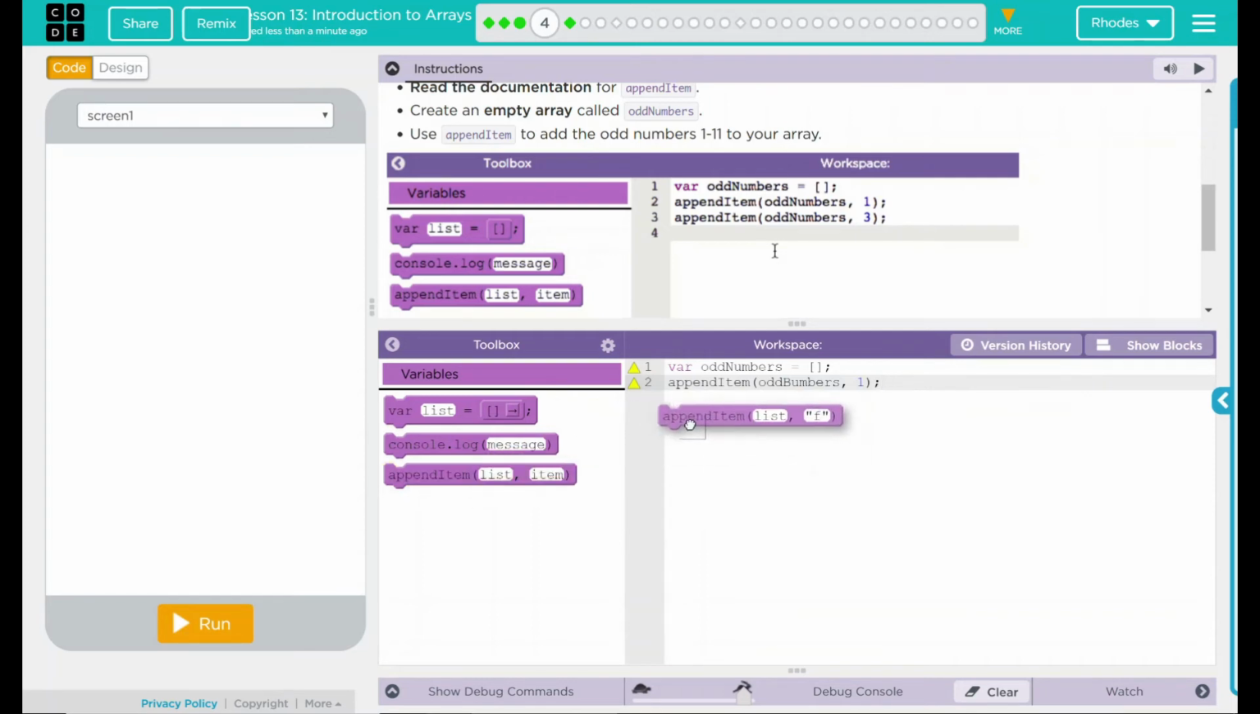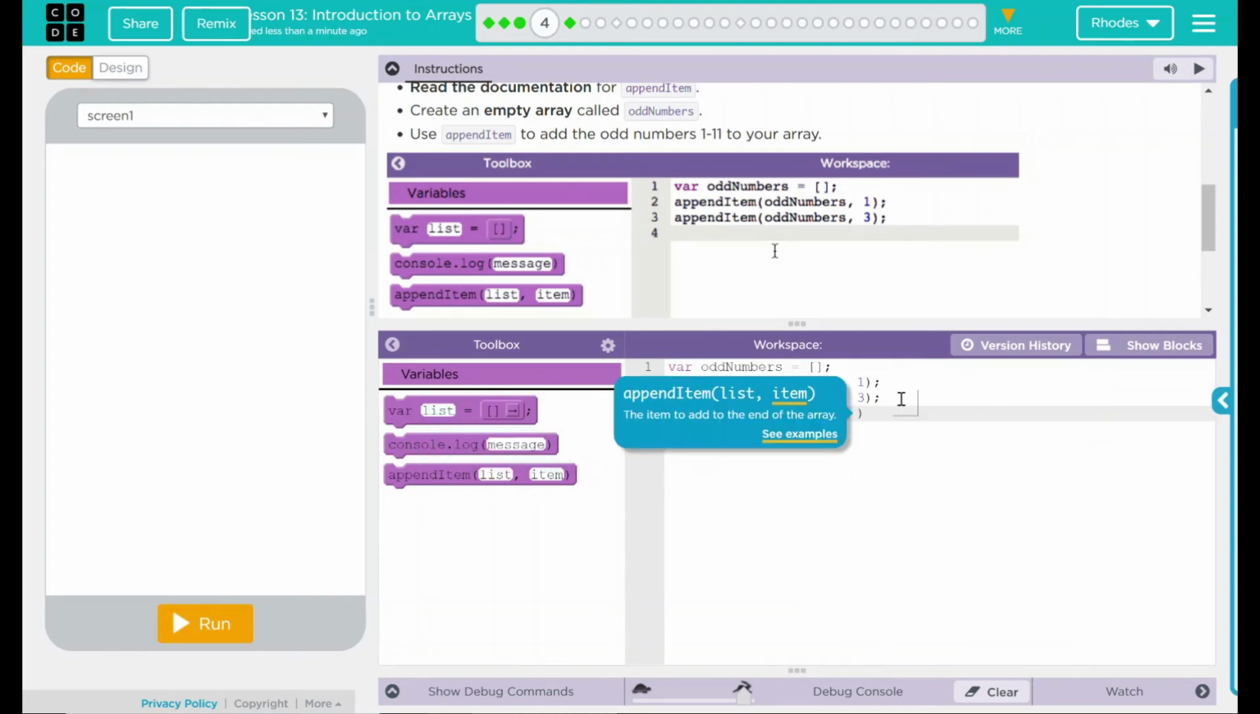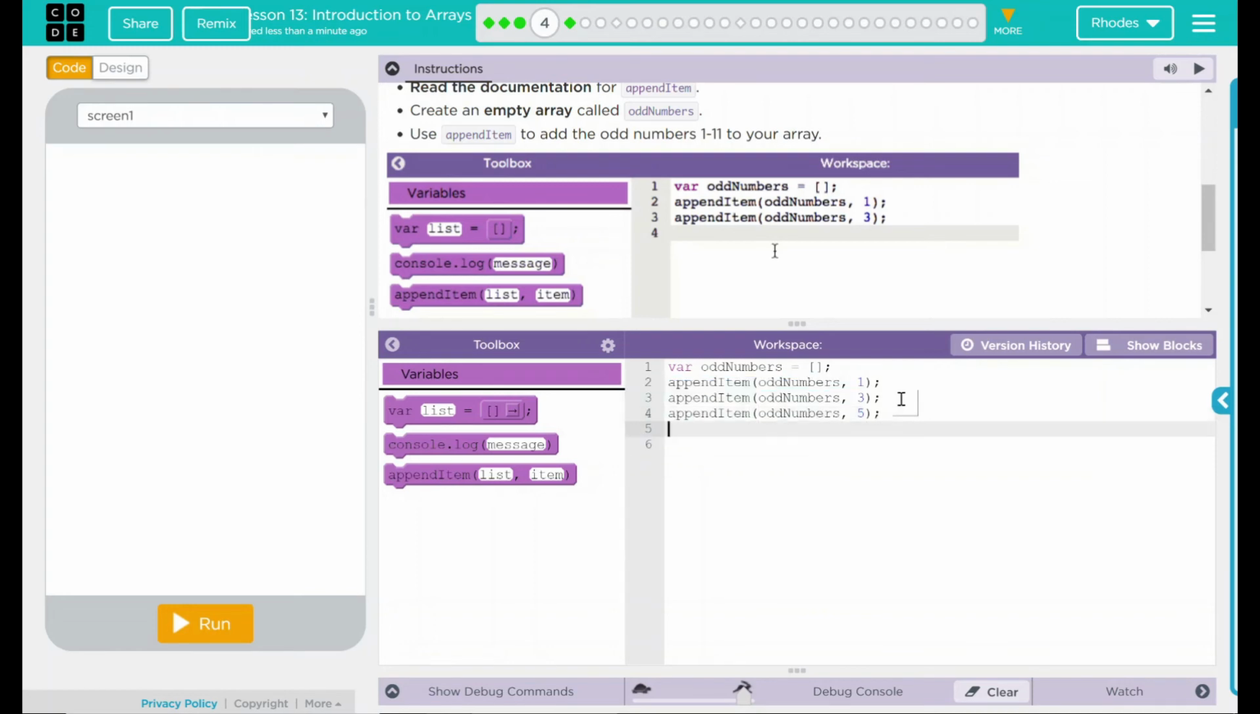So when I drag this in, let's make another line here first. When I drag this in, I'm going to change the list to odd numbers. And then what number do I want? Another odd number. I already have 1, then I have 3. Looks like I have an error here. It says odd bumbers. While funny, it should say odd numbers. We are going to rinse and repeat. So append item, odd numbers, 3, 5. Couple more to go.